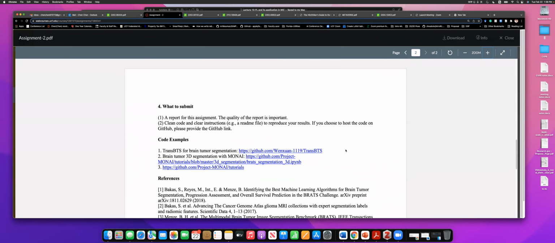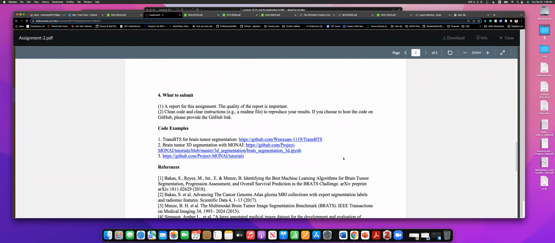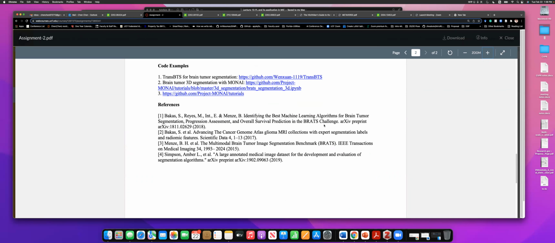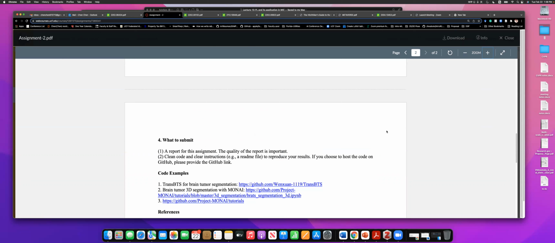Okay, and I also give you some example code, just to get you started: how to load the data, pre-process, how to compute some of the loss, and generate those dice scores, etc. So you can take those as examples. Any questions about the assignment?